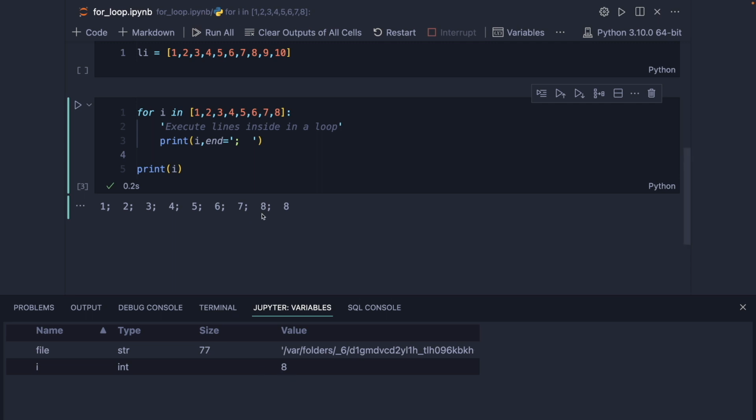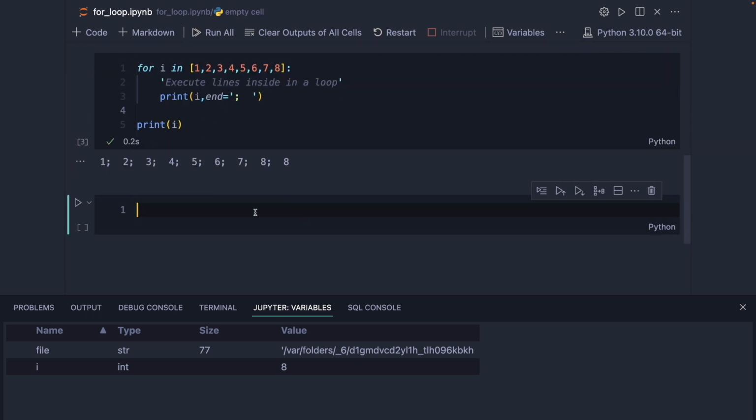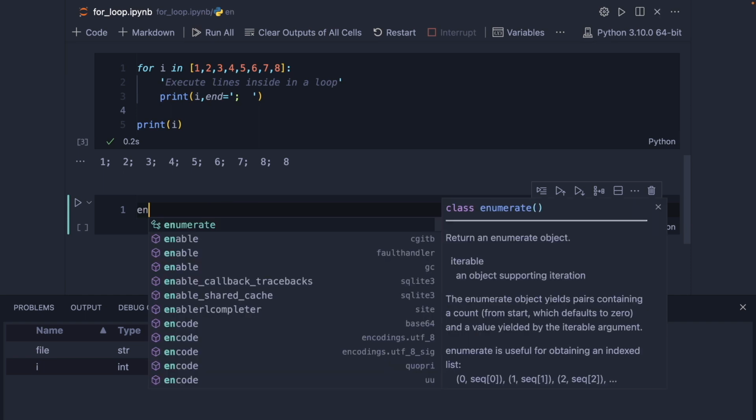Now let's see what all the things are that we can do in this loop. We can run any instruction between these loops. So let's create, let's say, two lists.